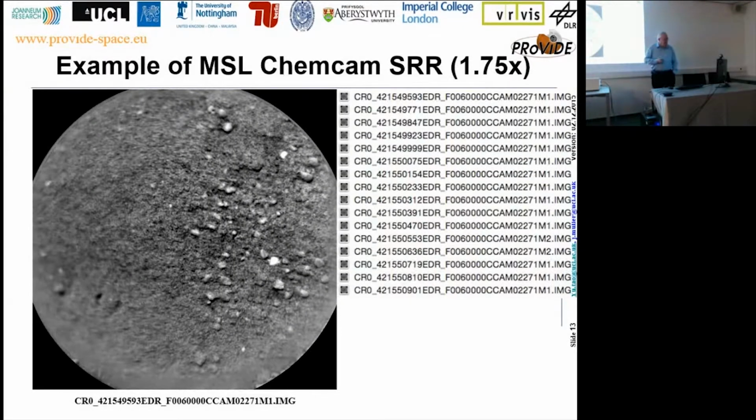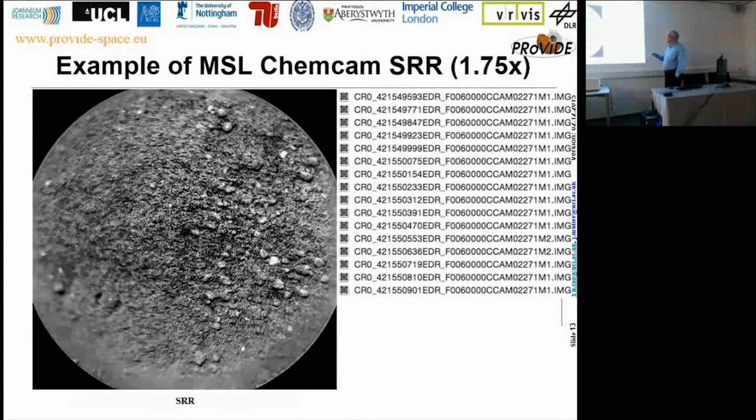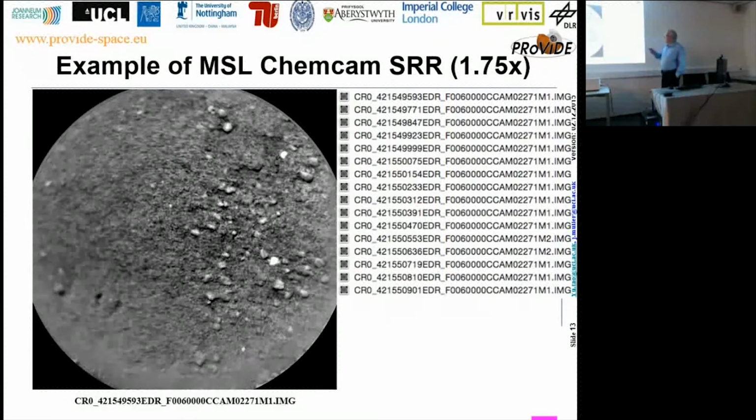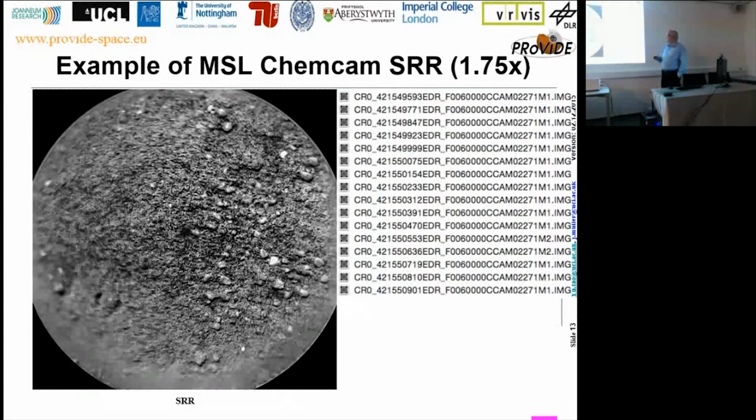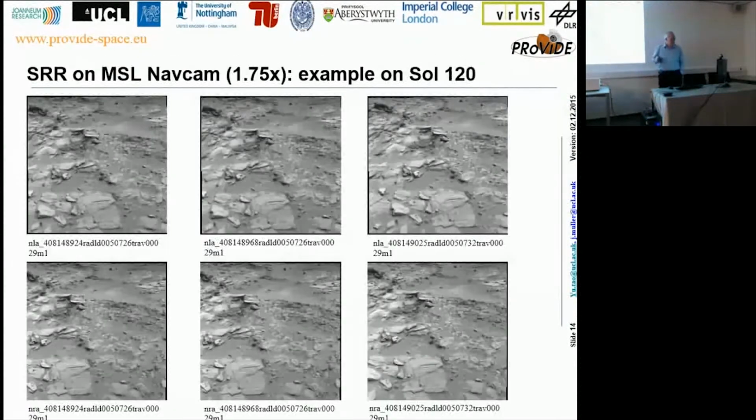We've also applied the same thing to ChemCam images, courtesy of the ChemCam PI, Roger Wiens, at Los Alamos. We took a stack of these ChemCam images and were able to do super res again, but this time only about 1¾ times. But of course, we can now see the individual grains, which is what the scientists wanted to see, whereas you couldn't see them in the original image. So here you can see all of the original granularity that they were interested in.